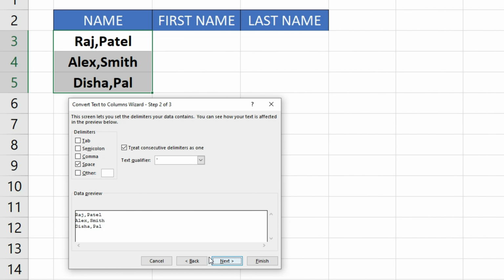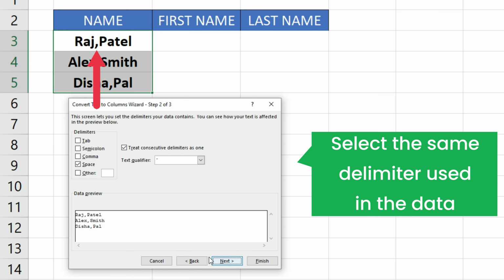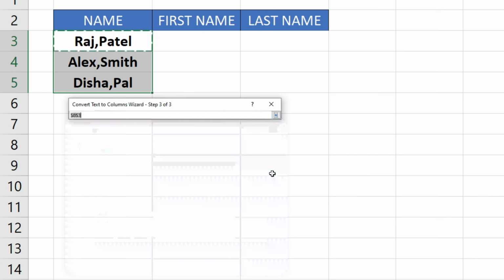If the first and last names are separated by something other than a space character, we need to select it in the wizard accordingly. For example, if they are separated by a comma, we need to select comma as delimiter in the wizard.